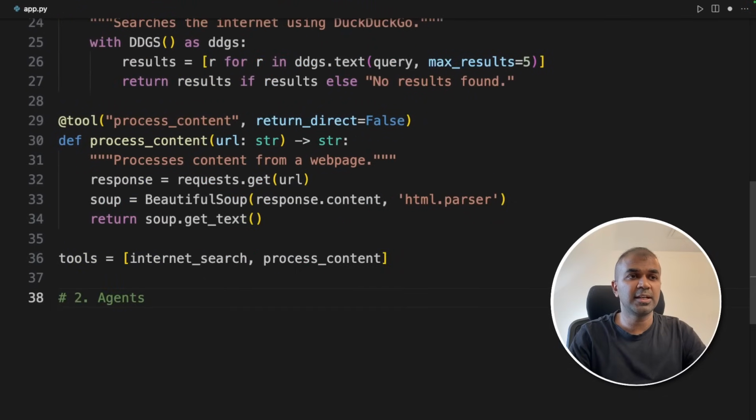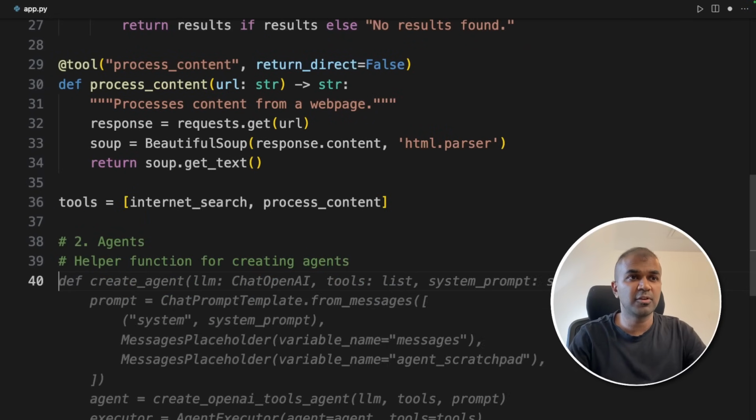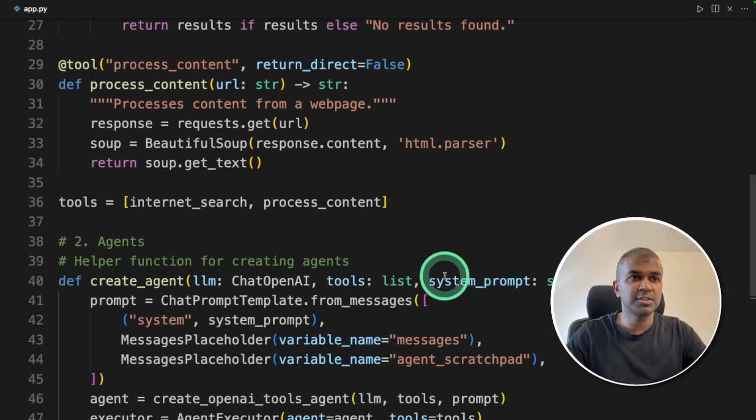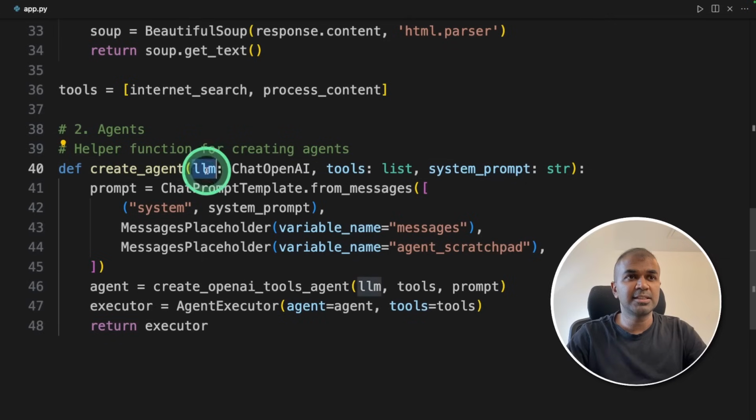The next step is to create agents. We're going to create the helper function for creating agents. So firstly, the function is called create agent. This will get the large language model. In our case, it's our OpenAI ChatGPT. Then we get the tools and then system prompt. This will automatically use create_openai_tools_agent to create the agent and it performs the executor task and return the executor.